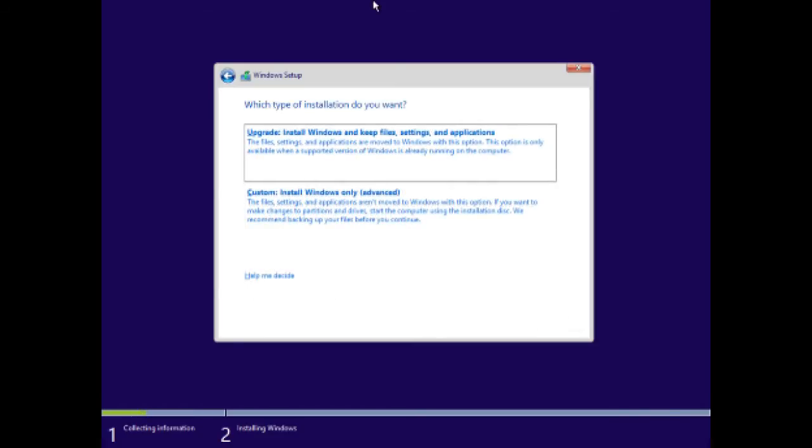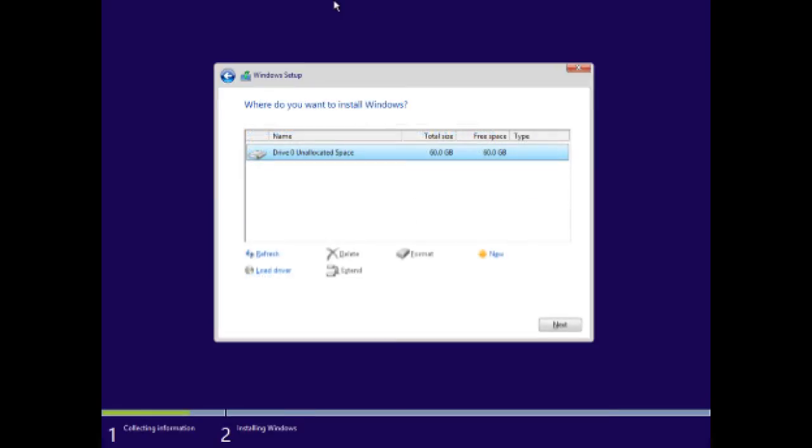You are now asked for the installation type. As you are installing Windows 10 from scratch, click or tap Custom: Install Windows only, Advanced. Now you are asked to select where you want to install Windows. Select the partition that you want to use for Windows 10 and press Next.